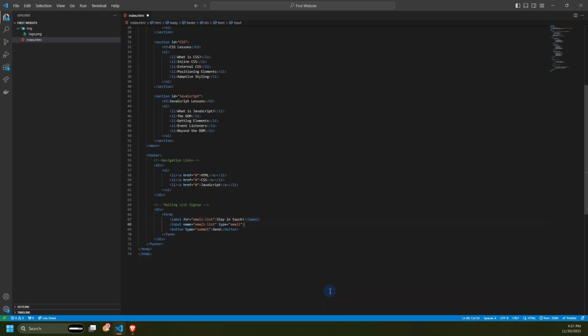And then there's one more thing I want to add. I want to add placeholder text. So that's actually going to be text that's in our form before the user starts typing. To do that, I'm just going to add an attribute to my input, and that's going to be placeholder. And we're going to say join the mailing list.